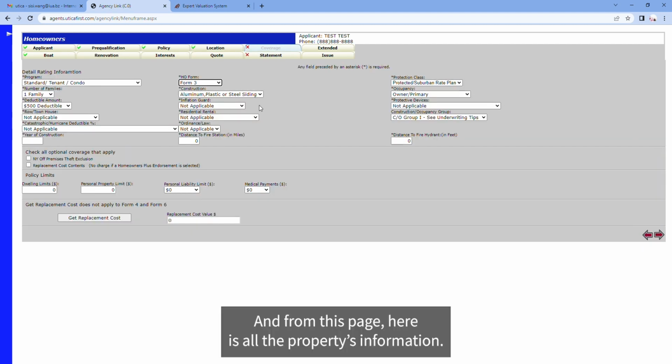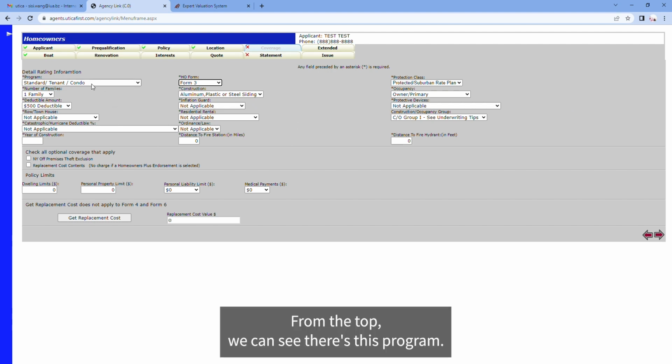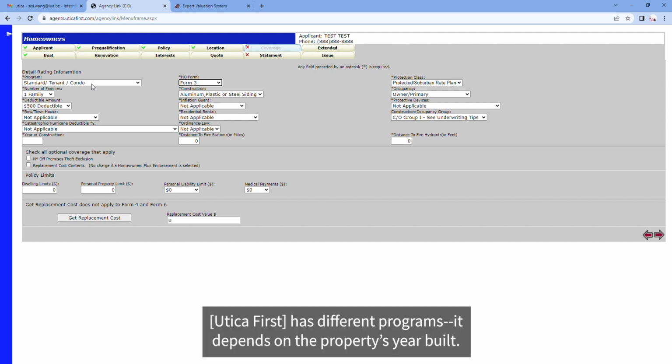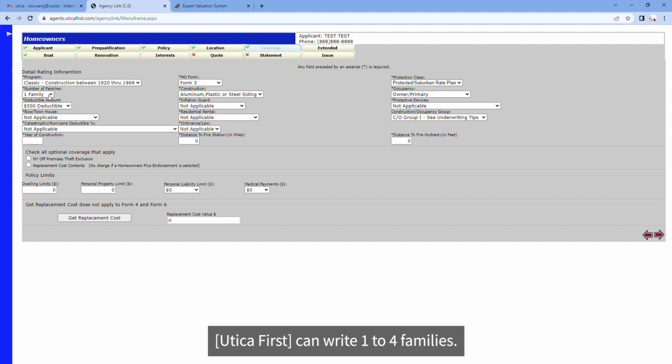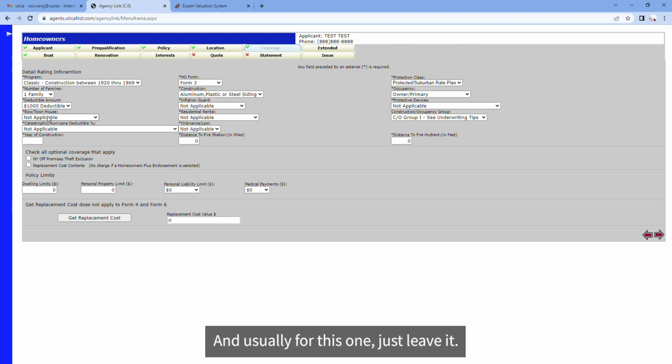From this page, here is all the property information. From the top, we can see there's this program. They have different programs depending on the property's year built. We have to select the correct program to match the year built. And for family, they can write one to four family. And for deductibles, usually for this one, we just leave it. We don't have to select it.